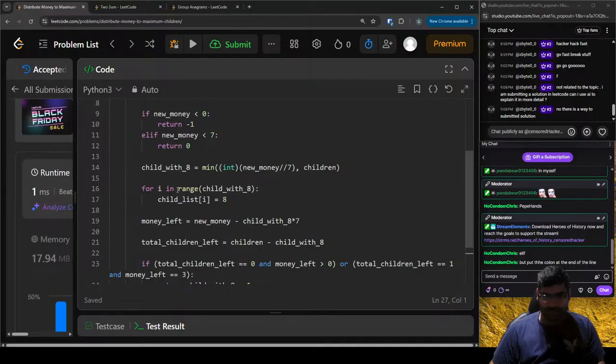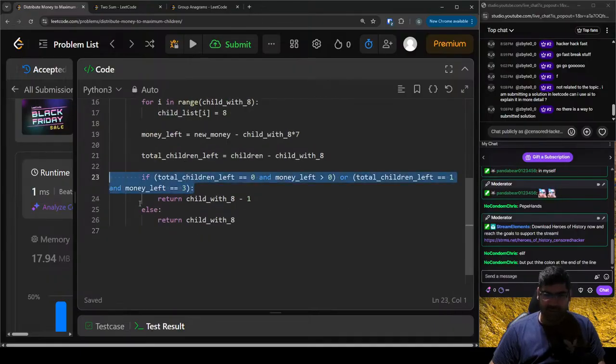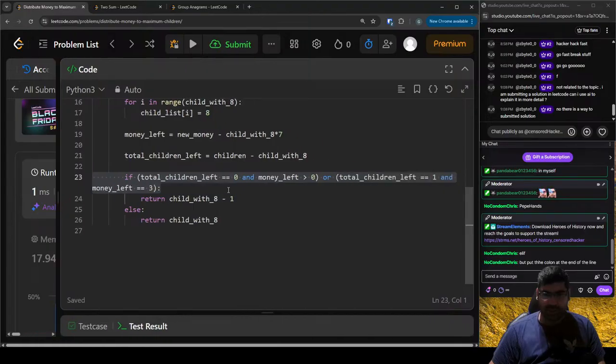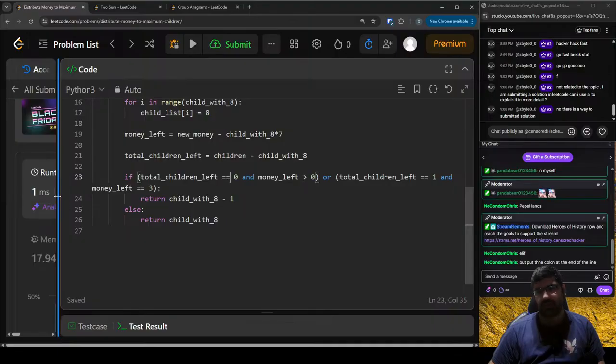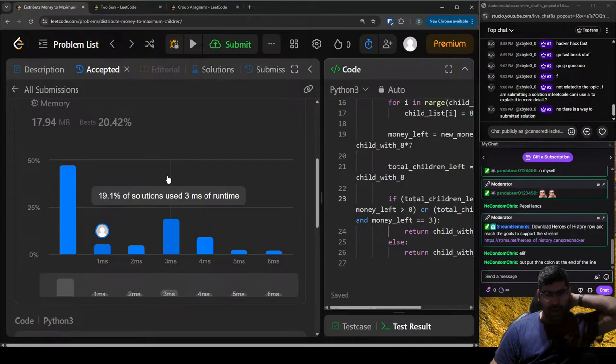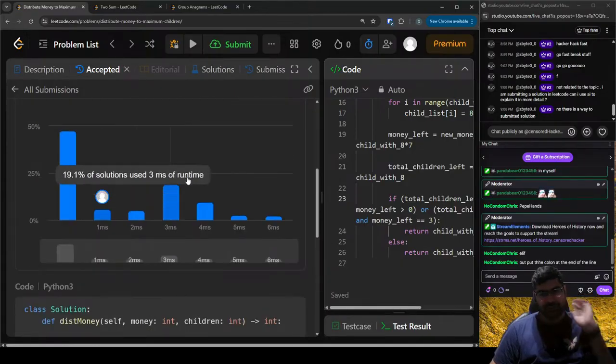Second, for a condition like this, is there a better solution? Because I don't like putting these specific conditions. I don't know if there is a better way. Maybe it is less than equal to 1, and money left is greater than equal to 0. But that won't do the job. Is children left 1, money left. Is there a better solution to these problems?